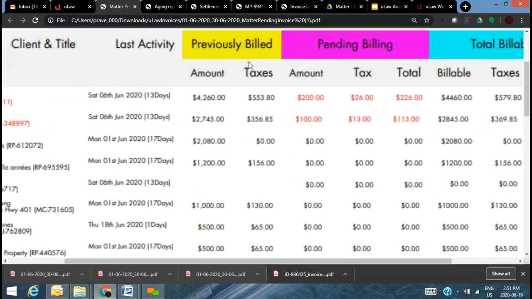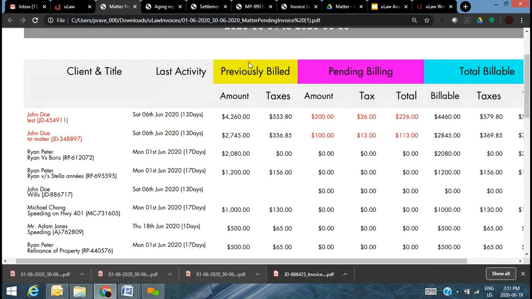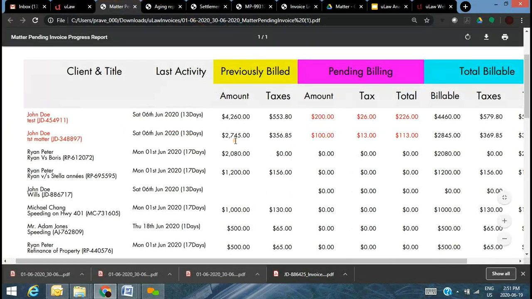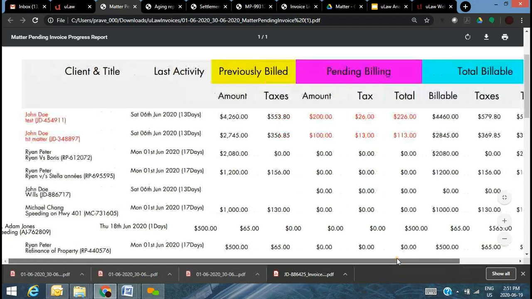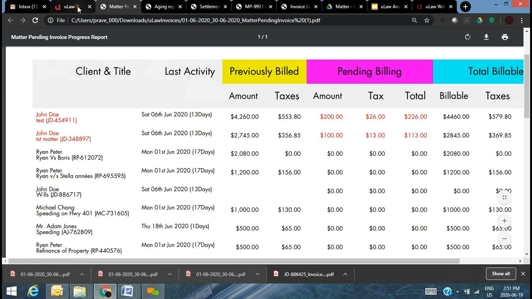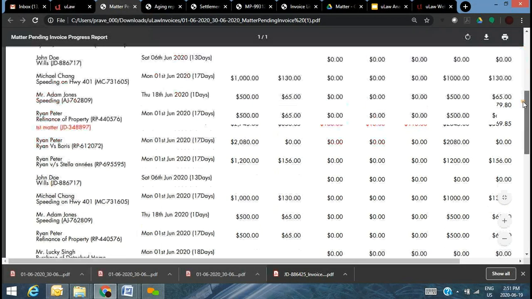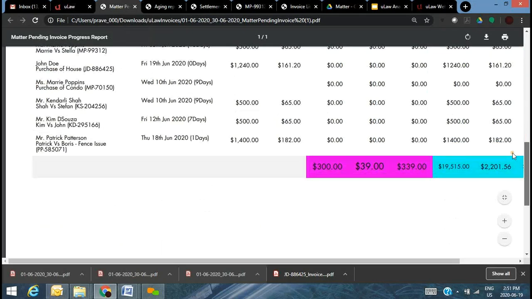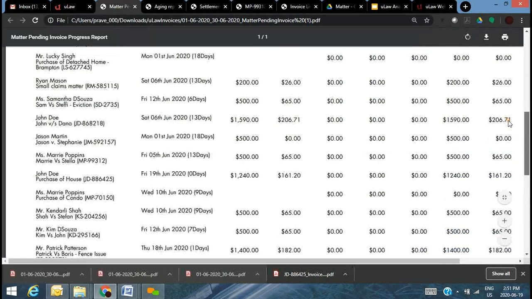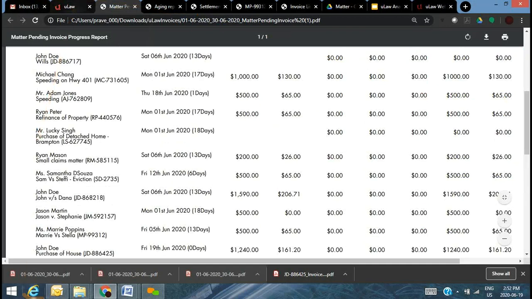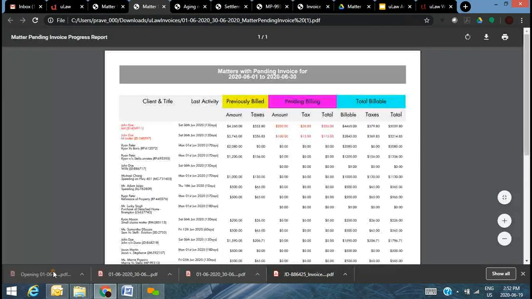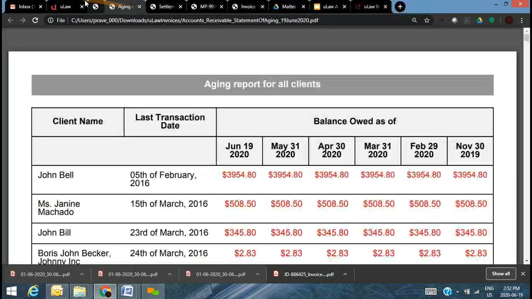And we tell you, of course, this report is over a period of time. We tell you that for John Doe, that's the amount that was previously billed. That's the pending billing. It's just the total billable. Okay? One quick snapshot. Pending invoices. How much money is owed?